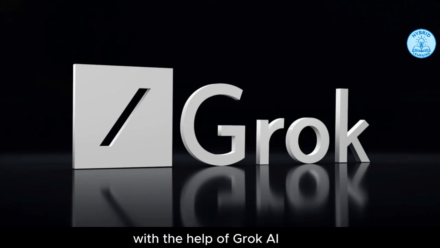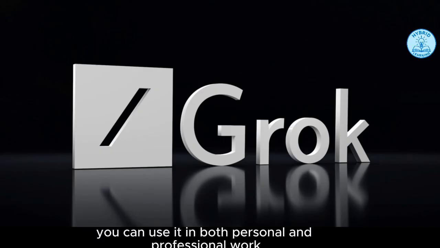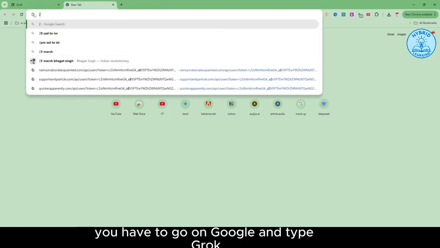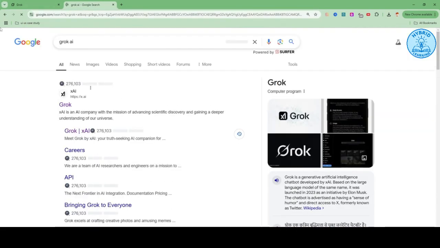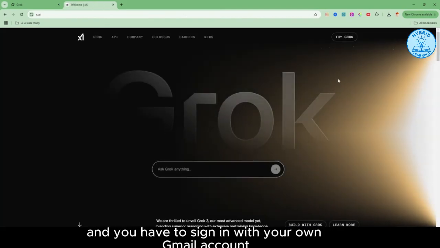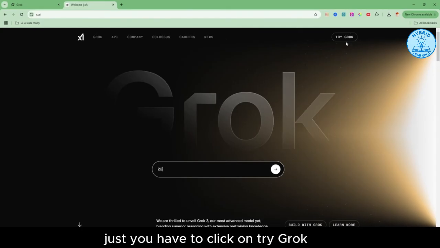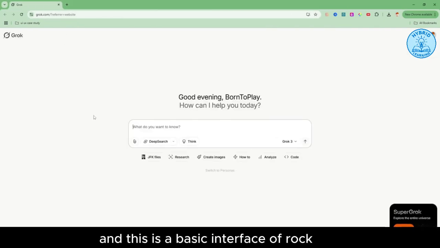With the help of Grok AI, you can increase your productivity in your daily work. You can use it in both personal and professional work. In order to open Grok AI, you have to go on Google and type Grok AI, and you have to sign in with your own Gmail account, or you can create an account from Grok AI. Just click on Try Grok and you will get this page. And this is the basic interface of Grok.